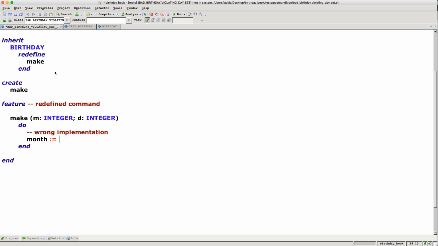Let me go back here, and then I would say month. So this will be correct. However, I would say day is also assigned to m. So that's wrong. Okay. So this line should trigger a postcondition violation with tag. So that should be day set.